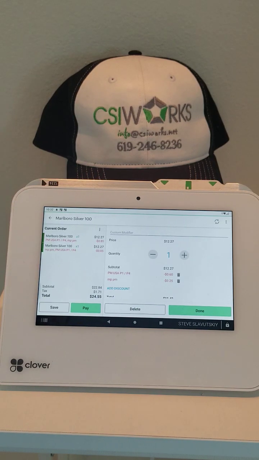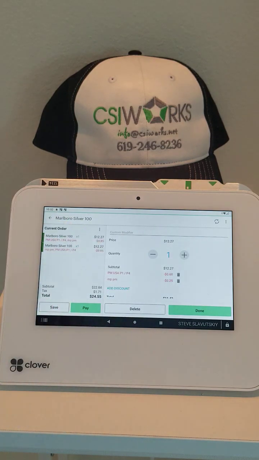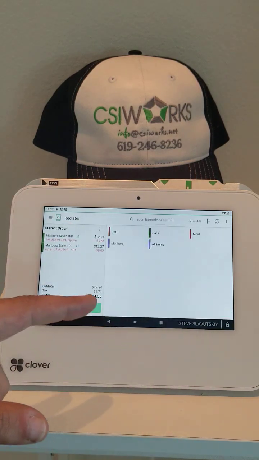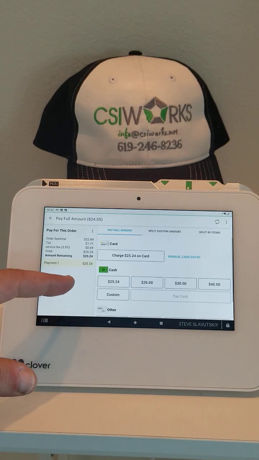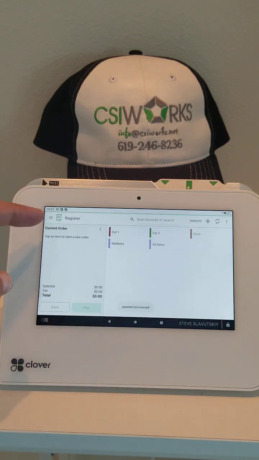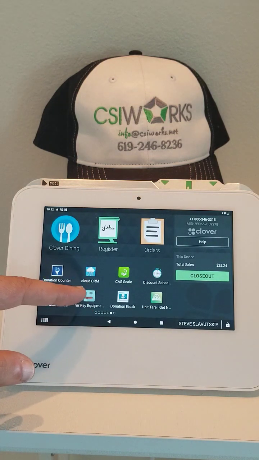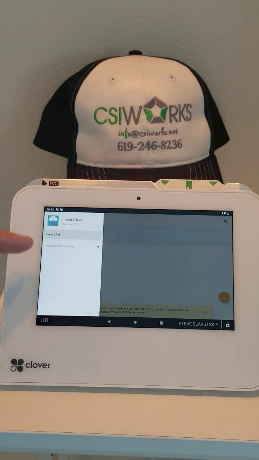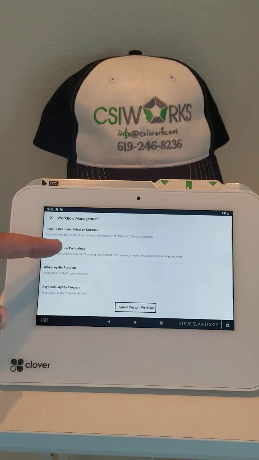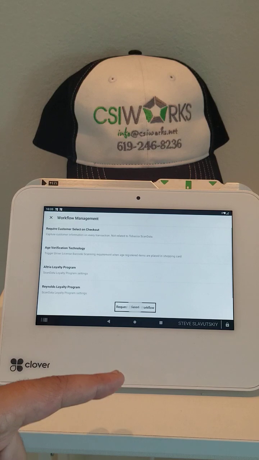P1 USA, PM USA P1-P4 is running, and the other one is running, and so the discounts got split, and so $1.20 is 60 and 60. There it is. And because we've entered the age, watch, I can go back, but before that, let me show you something else. So I'm gonna go to Cloud CRM, and I'm gonna go to workflow management, and I'm gonna turn off age verification for a second.